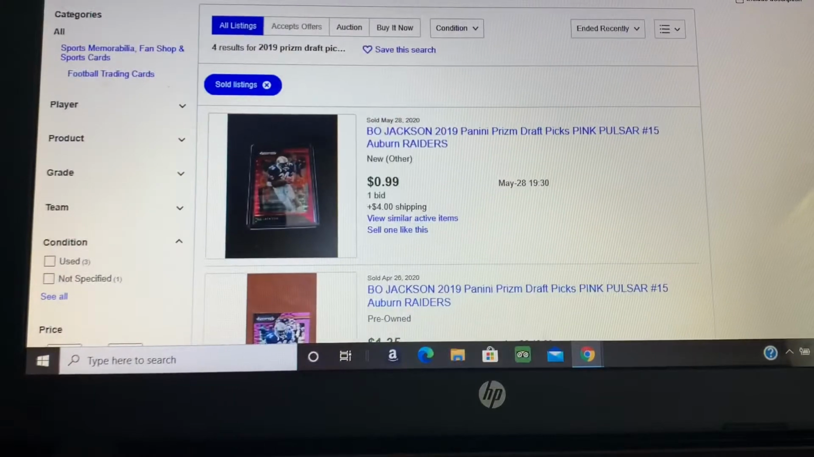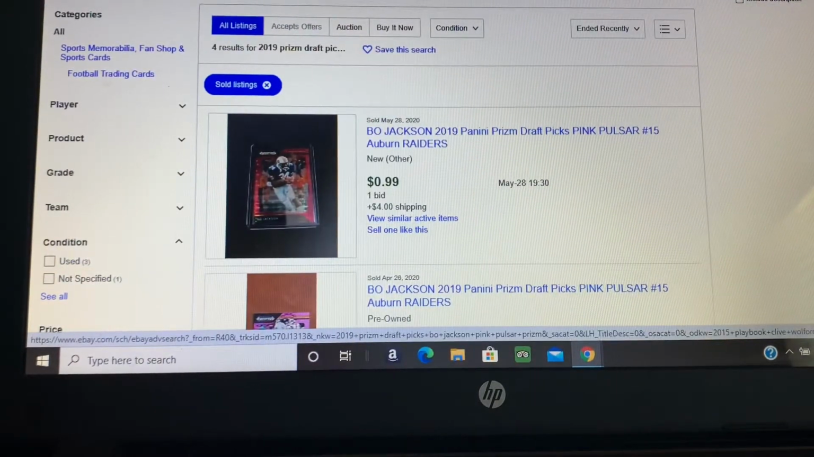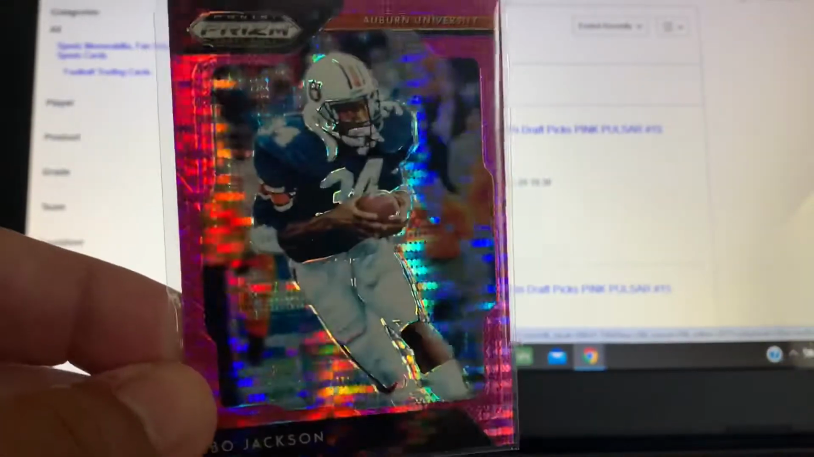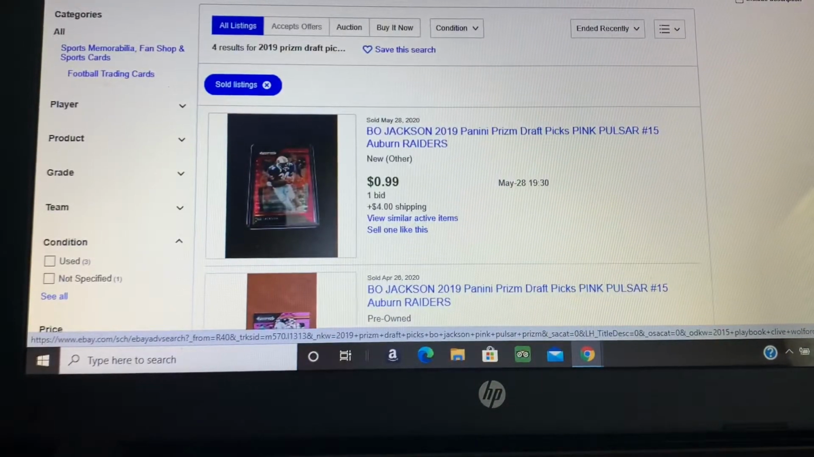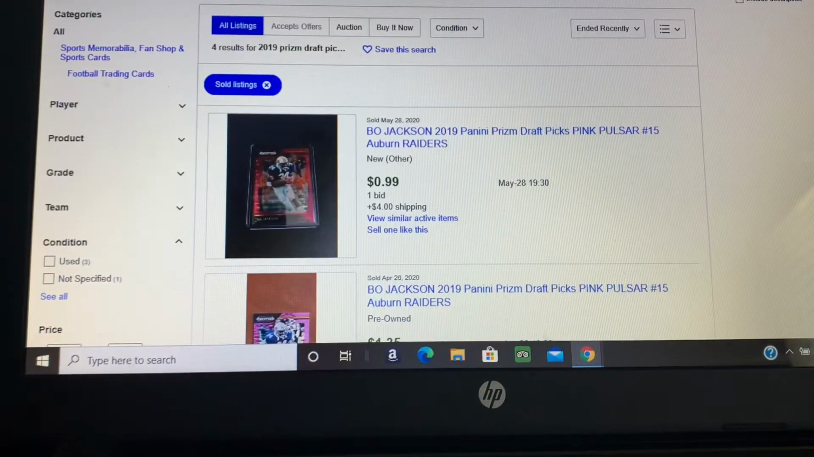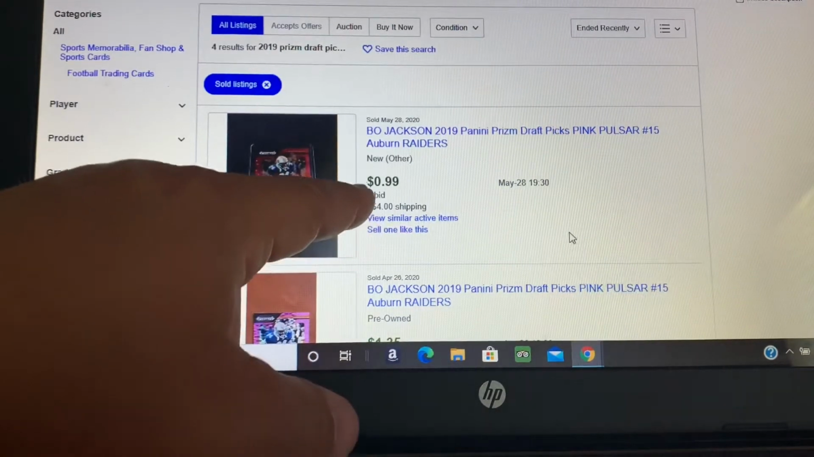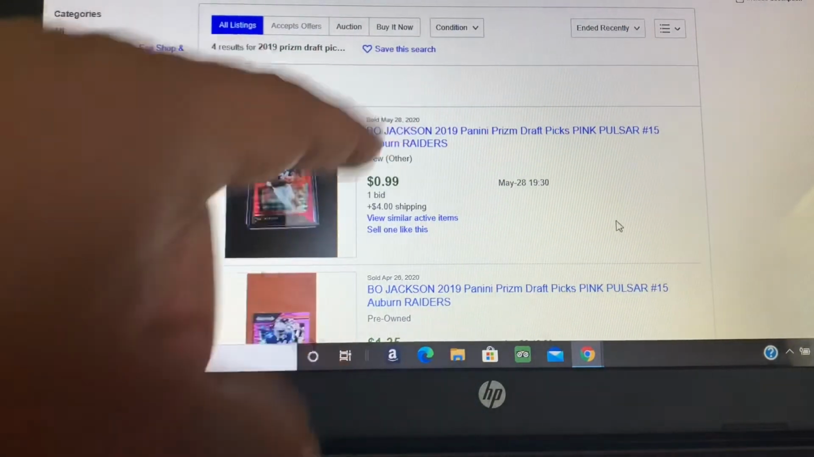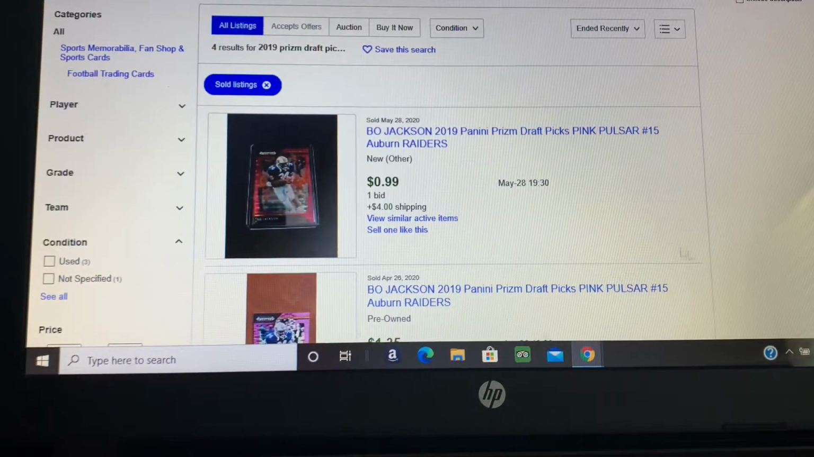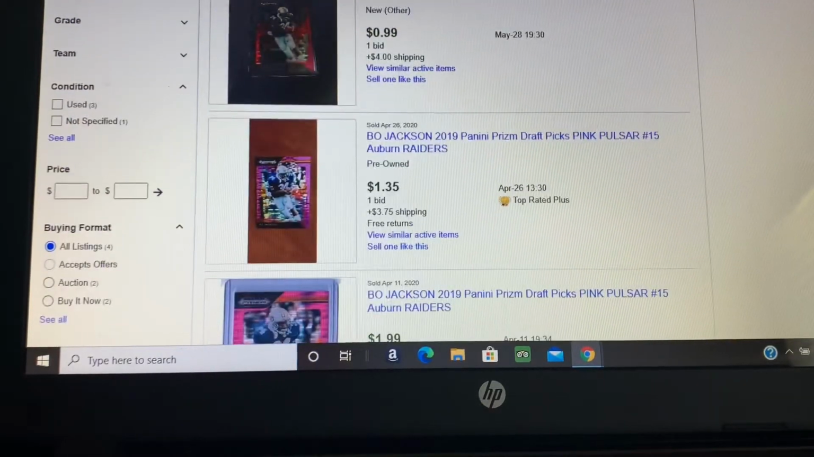So for instance, one of the cards that we have in the stack is a Bo Jackson Pink Pulsar Prism. This card right here. We've got that in the stack. We want to find out how much it is going for. The Clive Wolford, we didn't find a whole lot of data on there. We just kind of have to wing it. But we can see that this one sold for 99 cents with $4 shipping. So as recently as May 28th, within the last 3 weeks, somebody paid roughly $5 for that card.